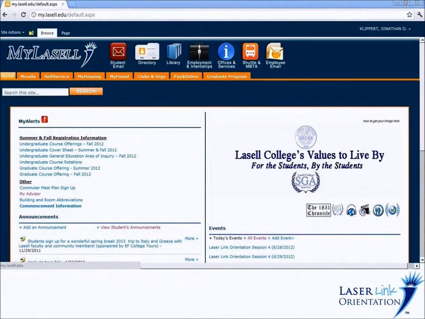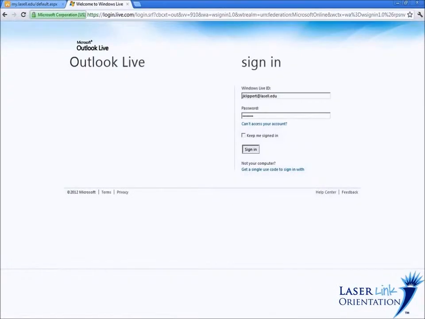So what we're going to go over first is going to be the student email. As you can see, I've highlighted it for you on this page. Go ahead and click that. Alright, so once you click that, you're going to be brought to the login page here for your email. And it's going to be run through Microsoft Outlook. It's an Exchange email, so it's just a standard email.